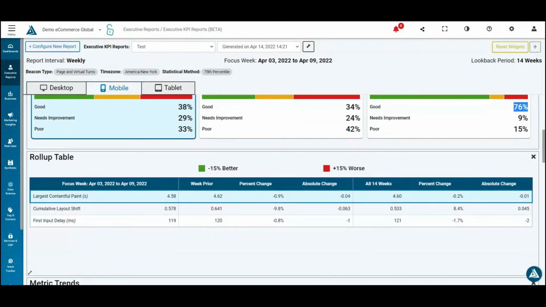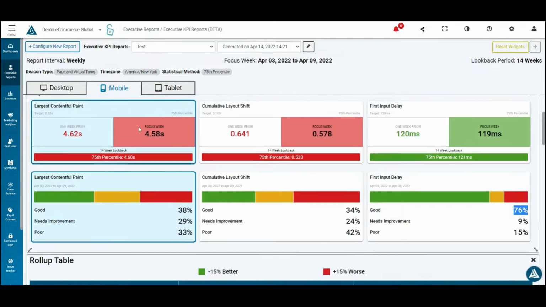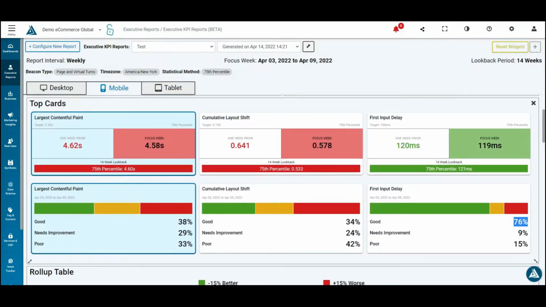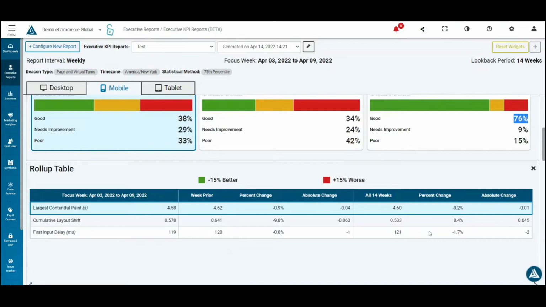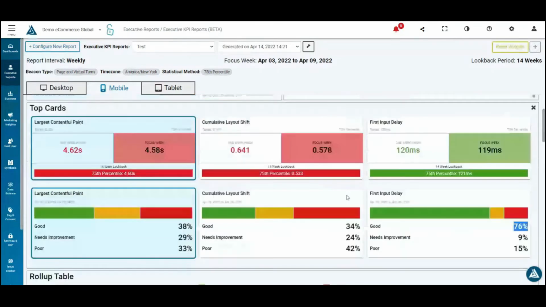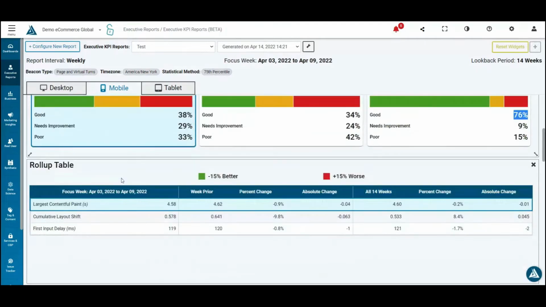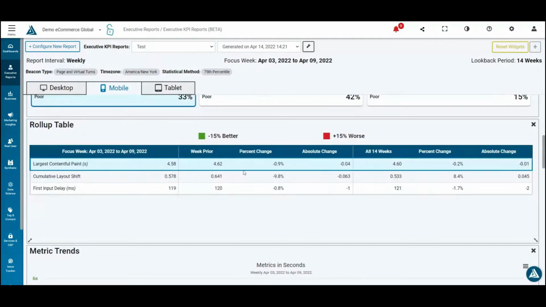Beneath this, we have a roll-up table that presents the same information as in the top cards. This top cards view is nice, but maybe you're more of a tabular kind of person. You can actually see the same data. Something that this does that the top cards doesn't do for you though is actually calculates the percent change between each of these values. So I can see my focus week here, as well as the percent change versus the week prior and the percent change versus all 14 weeks. It hasn't really changed substantially.